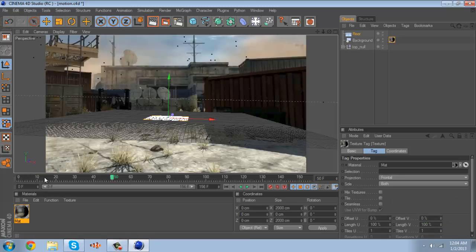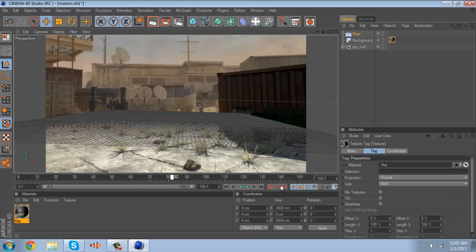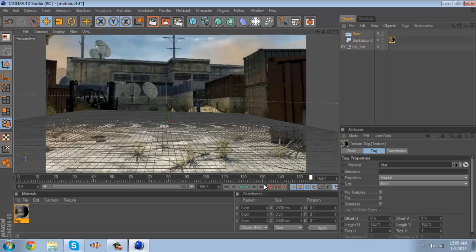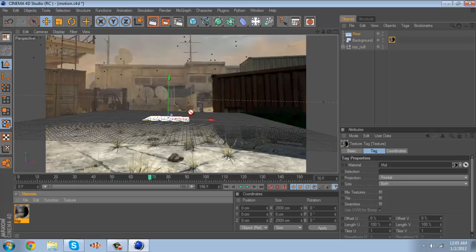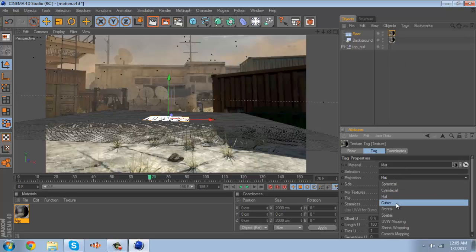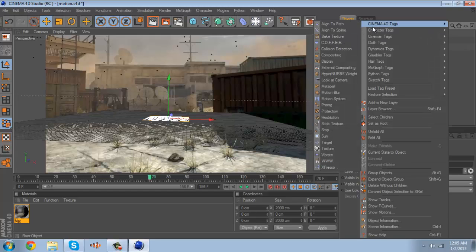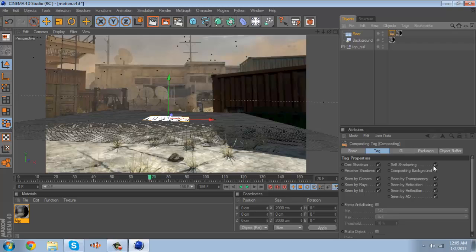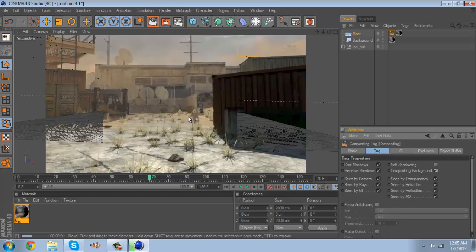Look at that. Voila. Alrighty then. You want to drag this one onto your floor, which would be that right there. Click, go to projection, and go to frontal. Click on floor, right click, go to Cinema 4D tag, and go to compositing. You want to take off self-shadowing and click compositing background, so that when you render it out, your floor is not there.